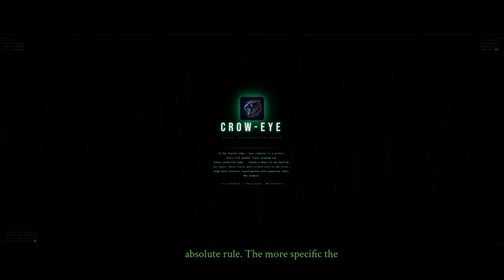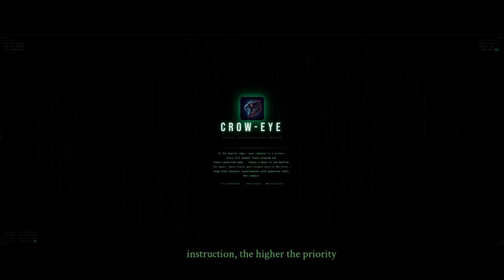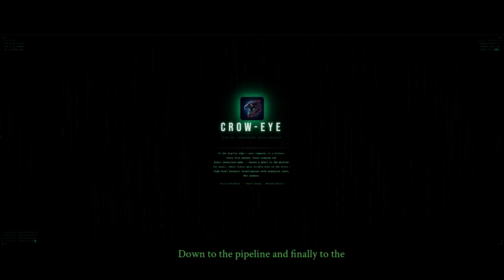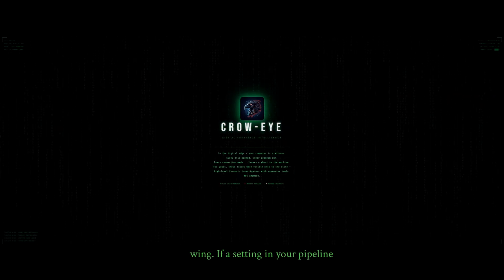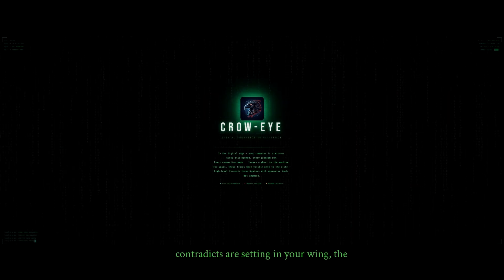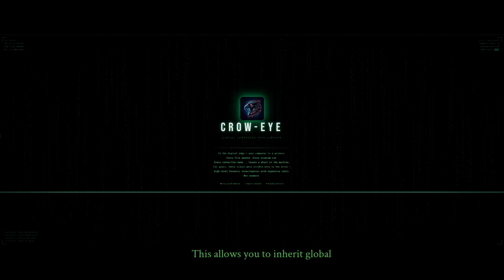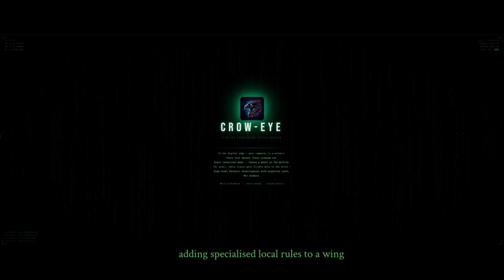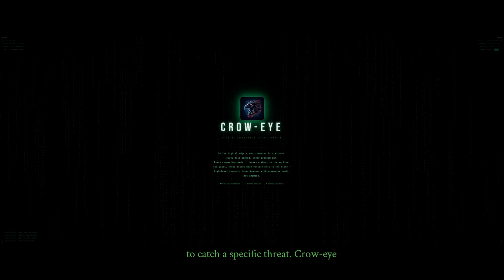We follow one absolute rule. The more specific the instruction, the higher the priority. Configuration flows from the case level, down to the pipeline, and finally, to the wing. If a setting in your pipeline contradicts a setting in your wing, the system will always prioritize the wing. This allows you to inherit global semantic rules from the case, while adding specialized local rules to a wing to catch a specific threat.